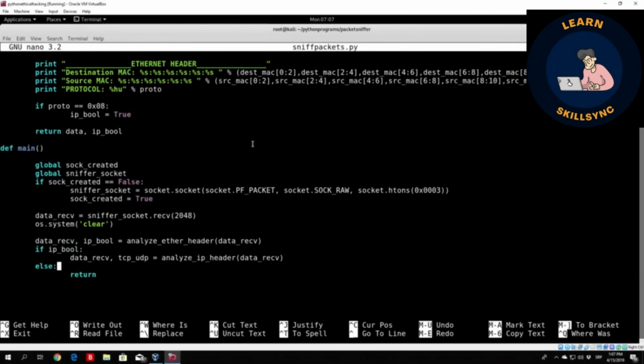And then right here, in the next video, we will check whether we got the TCP or UDP, and then we will continue as we need. For example, if we got a TCP, we will extract it to the analyze TCP header. If we got the UDP, we will extract it to the analyze UDP header function.